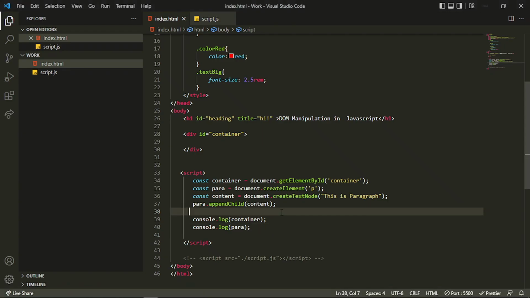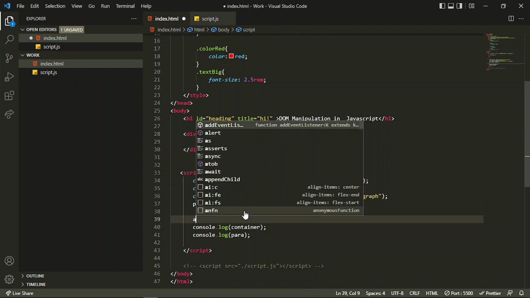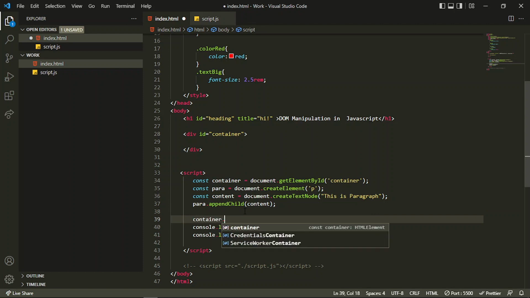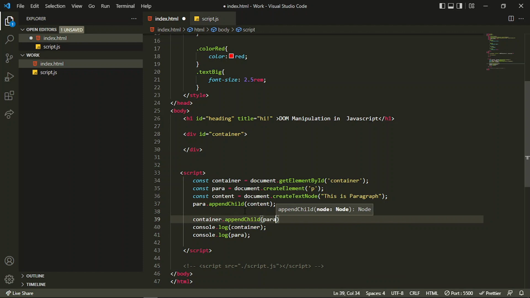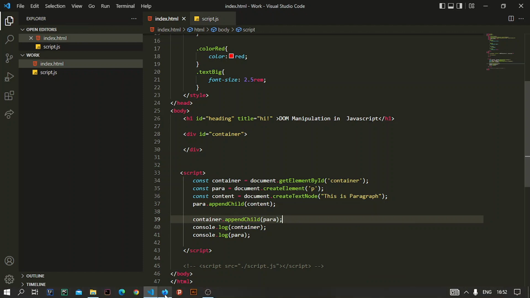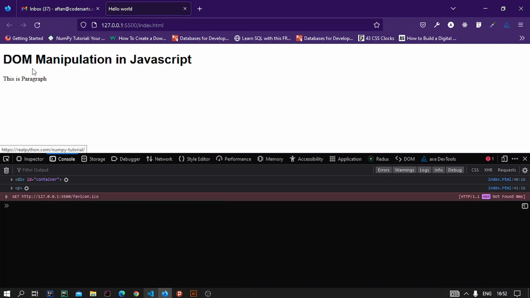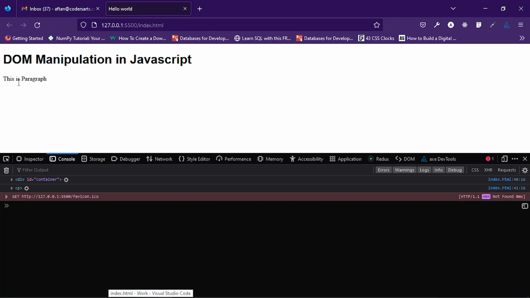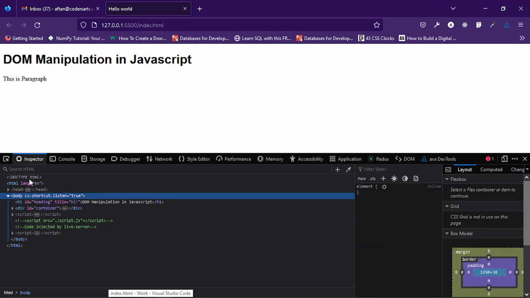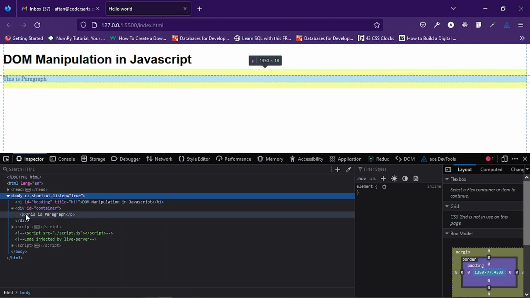You can simply append that, and for appending it inside this container, this div which we have here, we'll again be using appendChild. So I can use container.appendChild, and inside that I can specify this paragraph. Now if I see that, it will be visible here. You can see that this is a paragraph. If I see the inspector now, in the div container you can see we have this p tag.